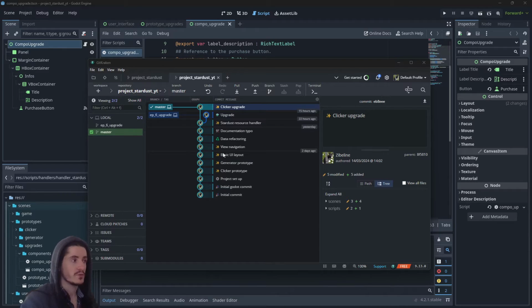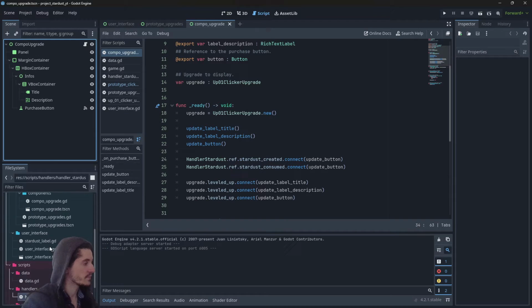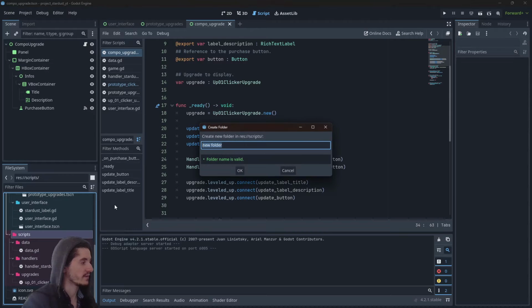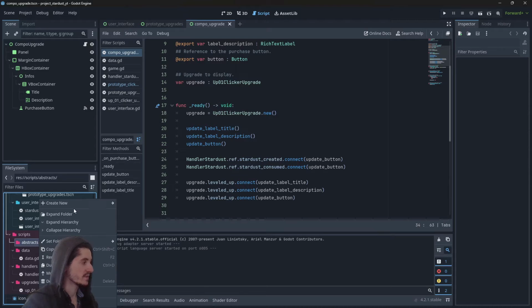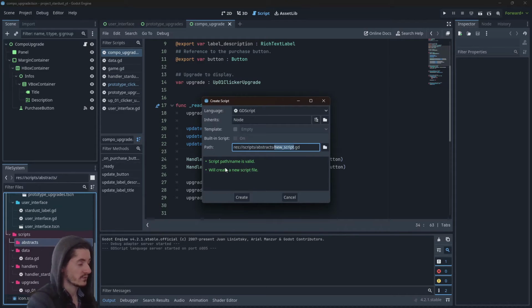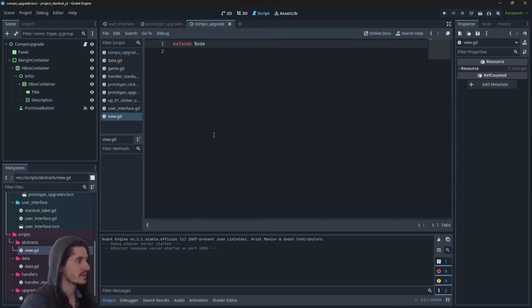So we will just create a new class, okay? Let's go, we're gonna create a new folder in scripts, and I will name this abstracts. I don't know where to put this at the moment, so this will go here. And we will create a script which will be view, right? Let's go in the script.